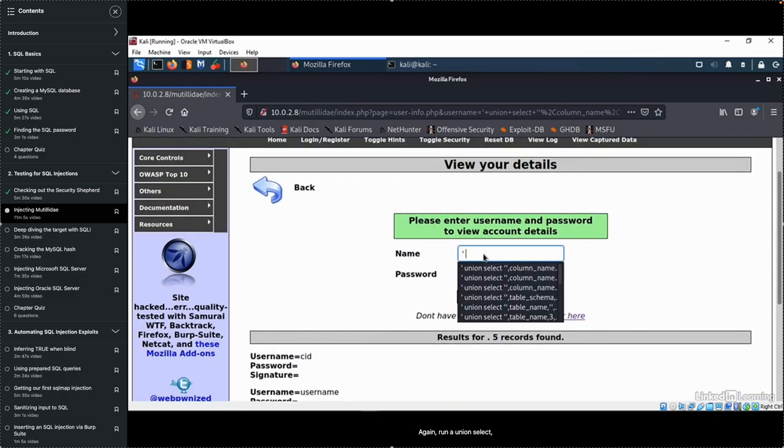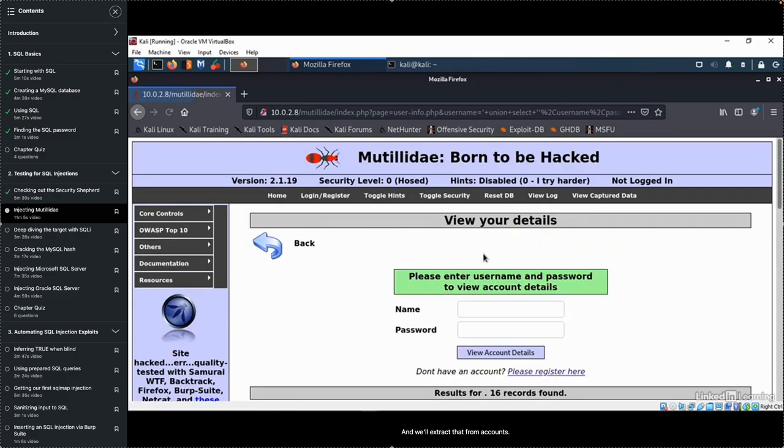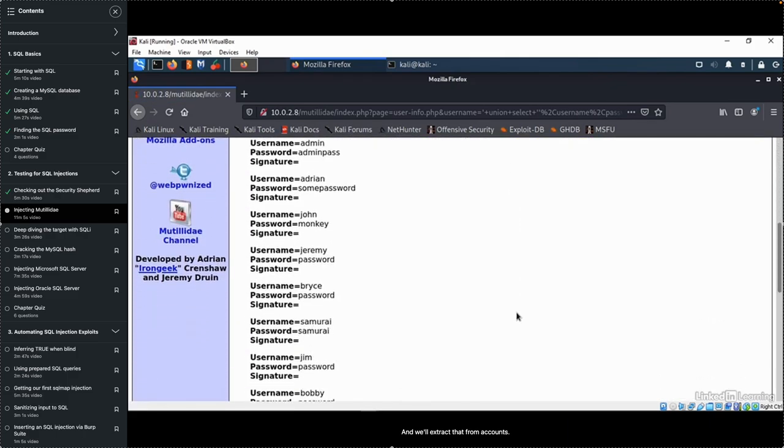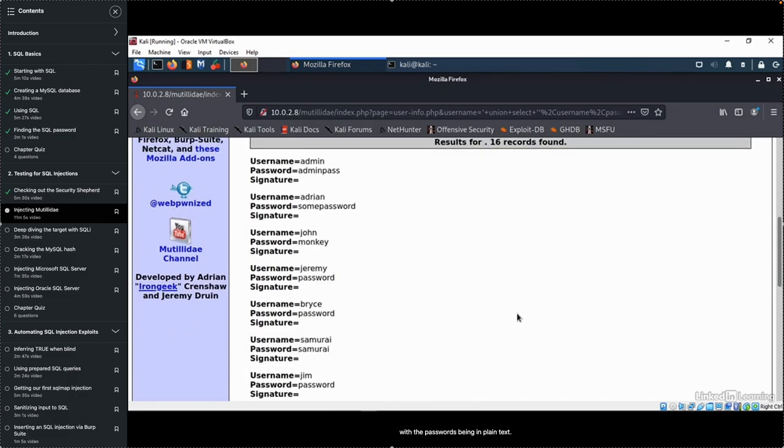Again, run a union select, nothing in column 1, username in column 2, password in column 3, and nothing in column 4 or 5. And we'll extract that from accounts. And we get the credentials with the passwords being in plain text.